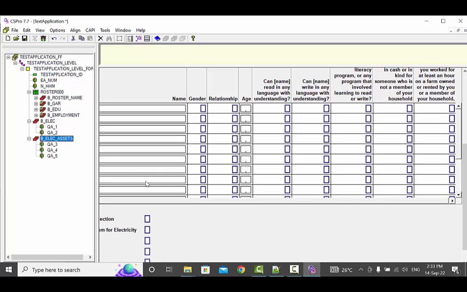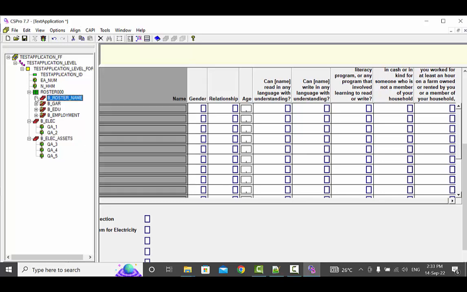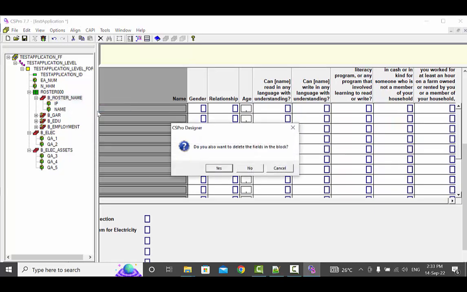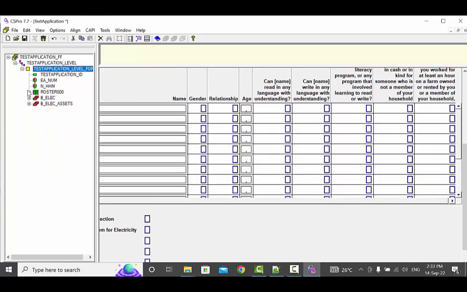However, use caution when removing a block. Select the block and then right click on it. From the drop down menu, select Delete Block. "Do you want to delete the fields in the block?" will be displayed as an information message. If you select yes, the items will be removed along with the block. If you select no, only the block will be removed. The items will remain on the form. At this time, we will choose no. Only the block has been removed. Items are still included in the form. You can now recreate the block.